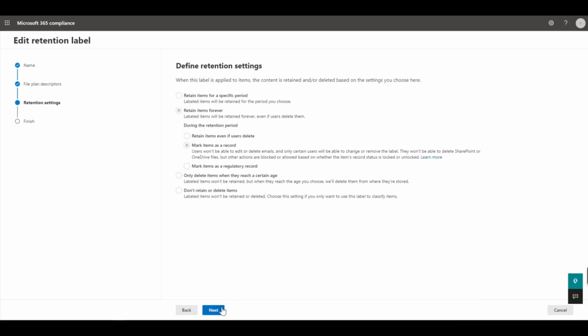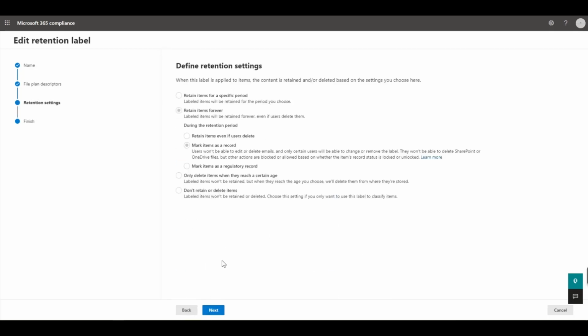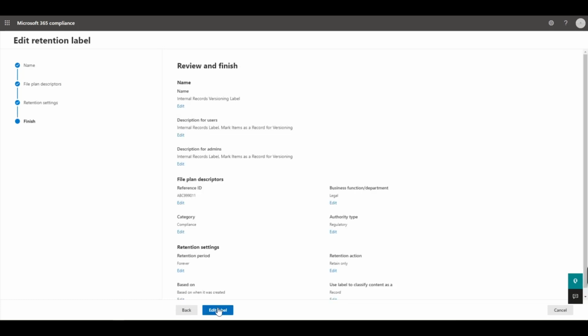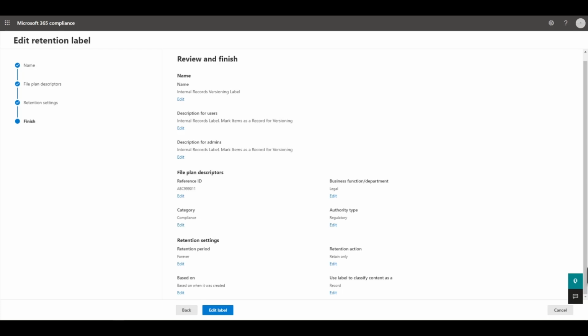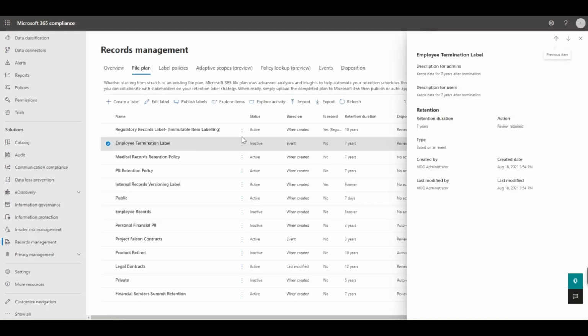Okay, then through to next. Again, very similar. I have no disposition on this one. I've just basically said to retain items forever, I beg your pardon. And then straight through to the end. Now let's take a look at some of the more complex ones. So let's take a look at the employee termination label.